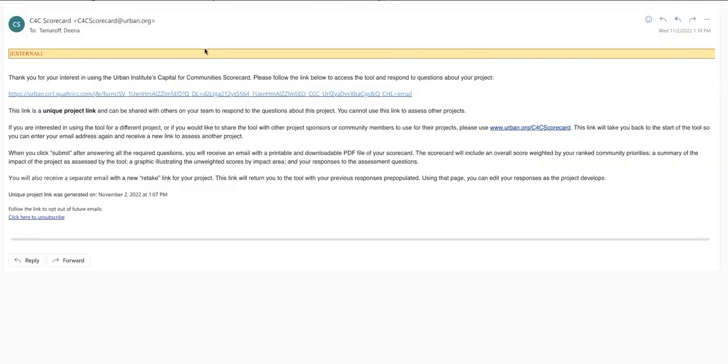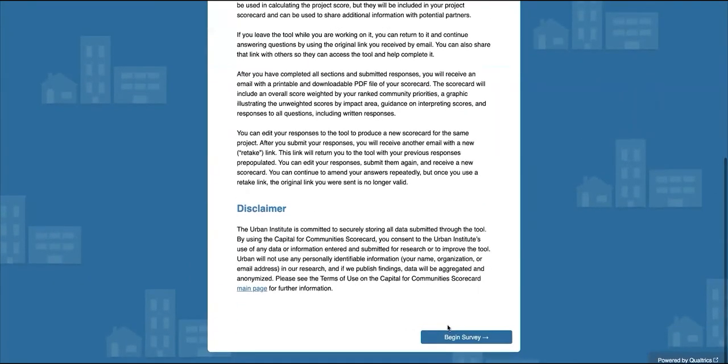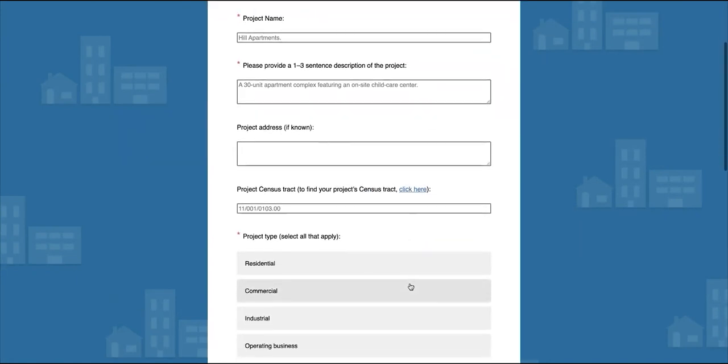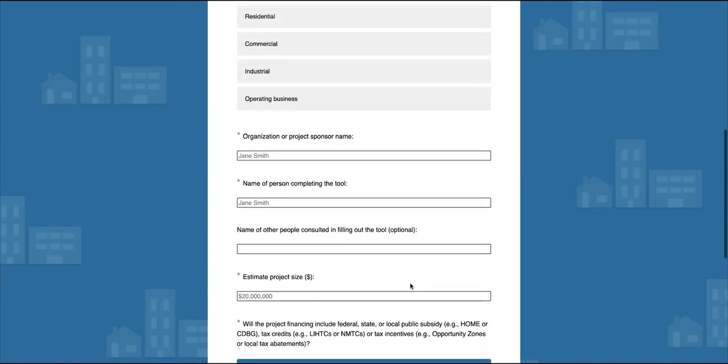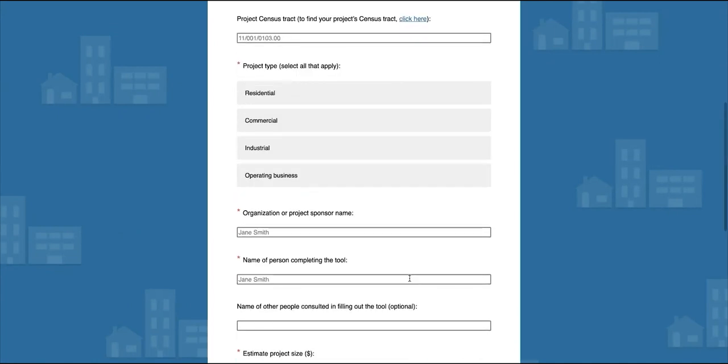Once you receive the email, click on the link to be directed to the scorecard. Start by reading the scorecard's instructions and disclaimer, and then click Begin Survey. The first section of the scorecard asks you to enter basic information about the project, such as the project name, a short description, the location, the name of the project sponsor, and the estimated funding needed. You will also need to select the type of project you are assessing, and you can choose between residential, commercial, industrial, operating business, or any combination of these types.